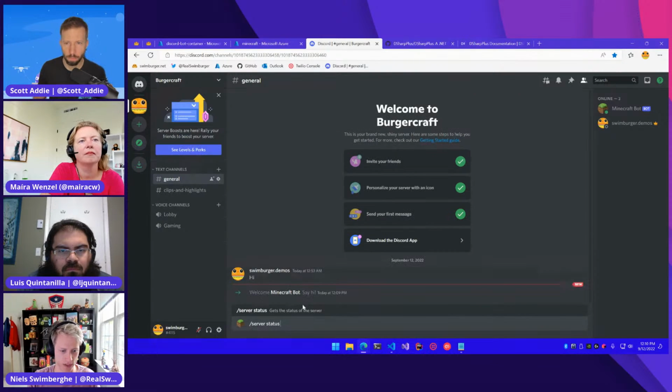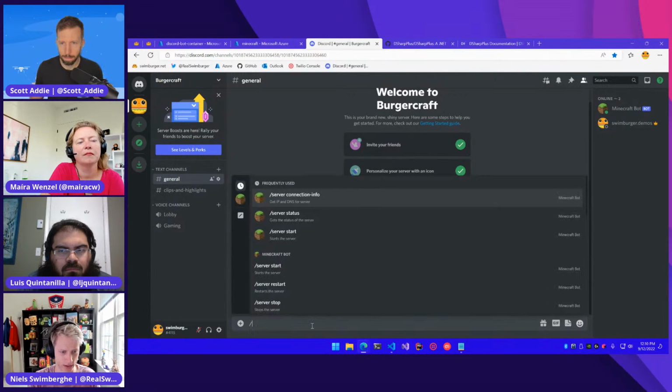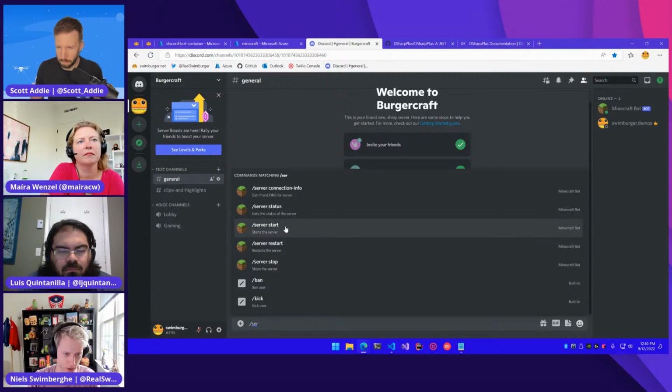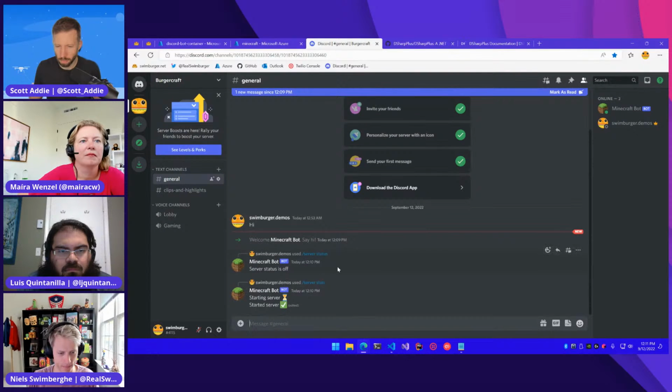And let's take a look at what the server status is first. So server status is off. Then let's see if we can turn that on by using server start. It's going to say starting server. And then in maybe 10 seconds, it should say started server. So let's wait a little bit. And there we go, the server started.